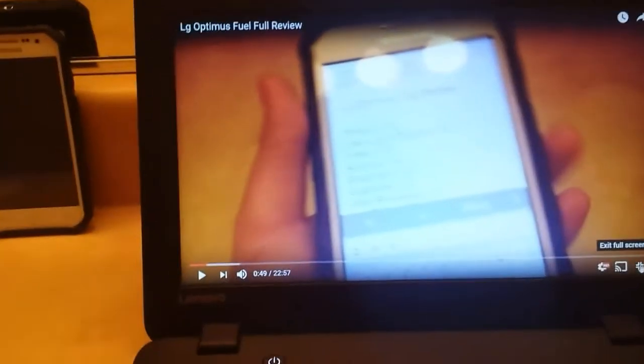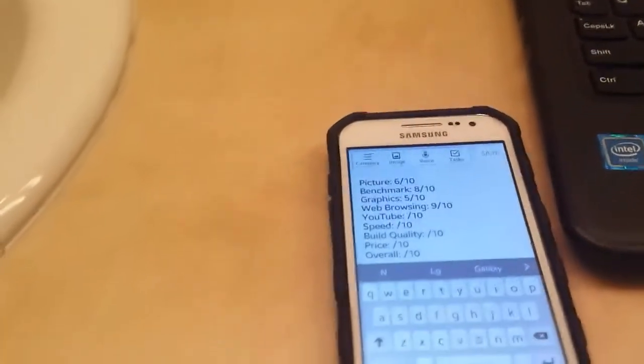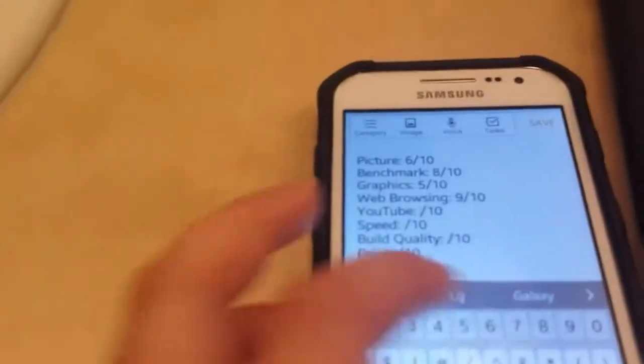So if you want to watch the rest of that video, just go to my channel. Okay, so as I was moving the computer around during the video playback, the viewing angles were horrible, but it was able to do 1080p just fine, and the sound was pretty good. So I'll give YouTube an 8 out of 10.